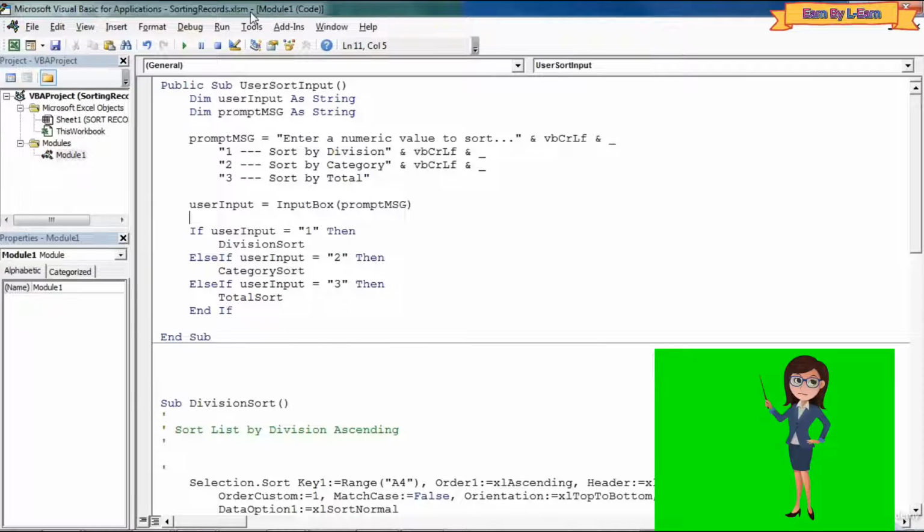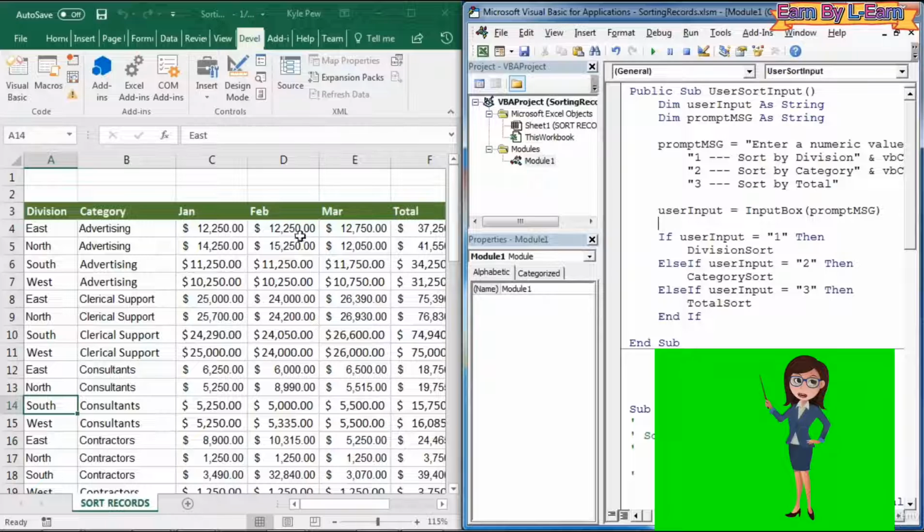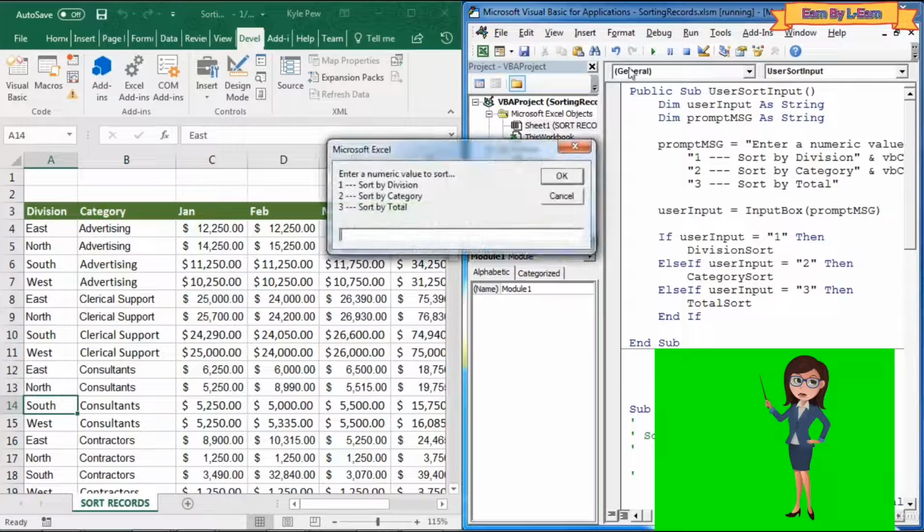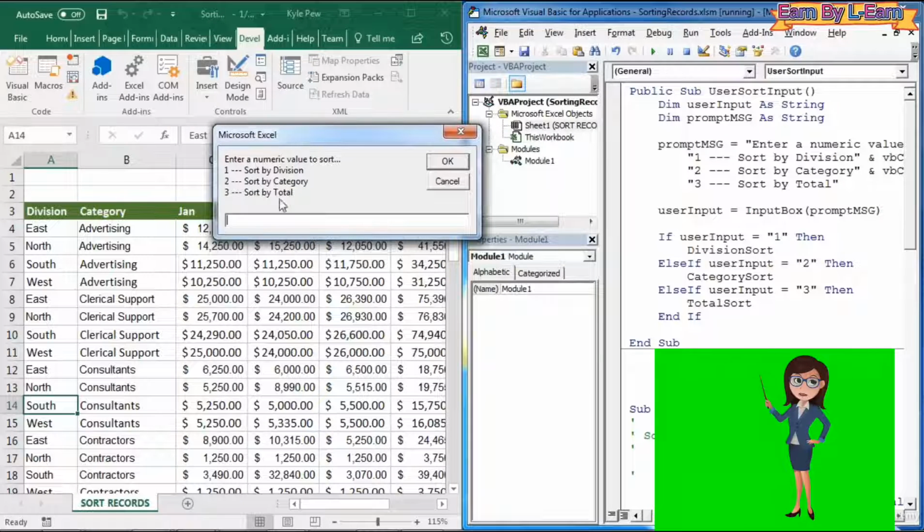I'm going to get my windows side by side each other here. There's my list. Looks like it's currently sorted by category. I want to do it by division. So I'm going to click into my procedure and hit the run button. There's my nice little prompt. I'll type in a 1. Watch my division. I'm going to hit OK. That value is going to get passed into the variable and then into my logic.